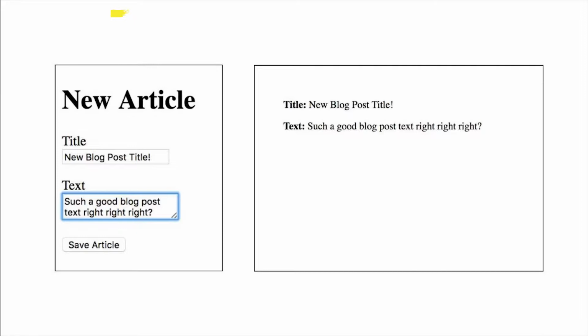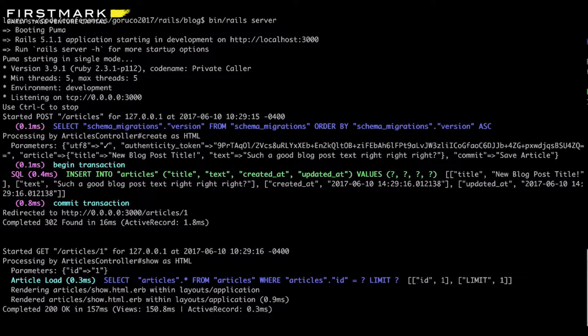You get this new article page where you can put in your blog post information. It redirects you to a show page where you can see the blog that you've just posted. And the console behind the scenes is the most robust yet. So when we launch, we have development information. We're running a Puma web server.